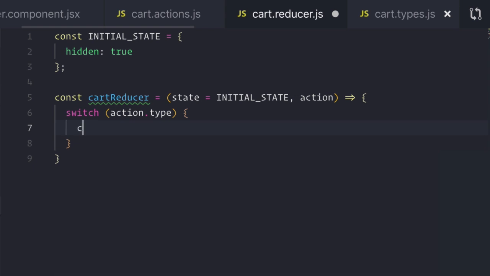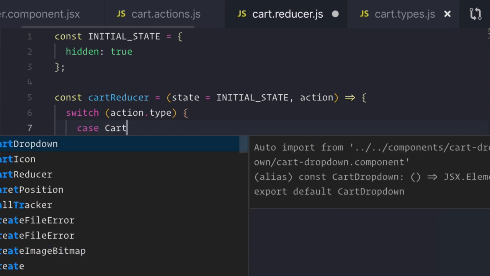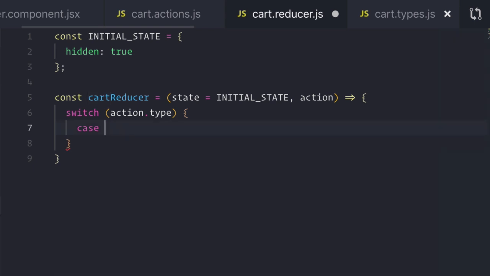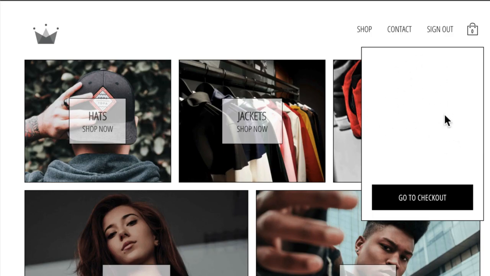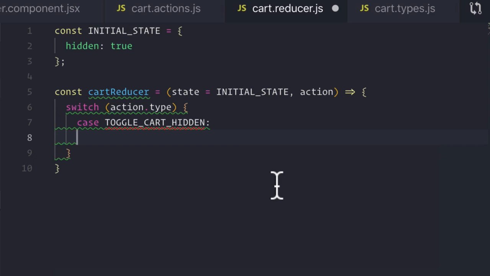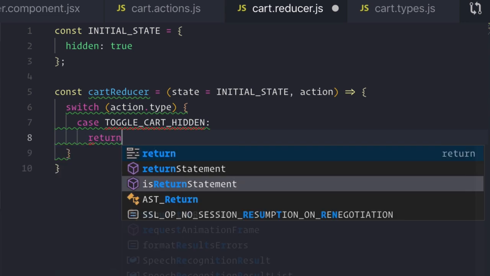we will now selectively render with a case of, let's say, toggle cart hidden. The reason why we want to use a toggle versus a set is because our cart component will either be in a true or false state. So it's either hidden or not hidden, right? And we know that we're mainly switching it back and forth between true and false.